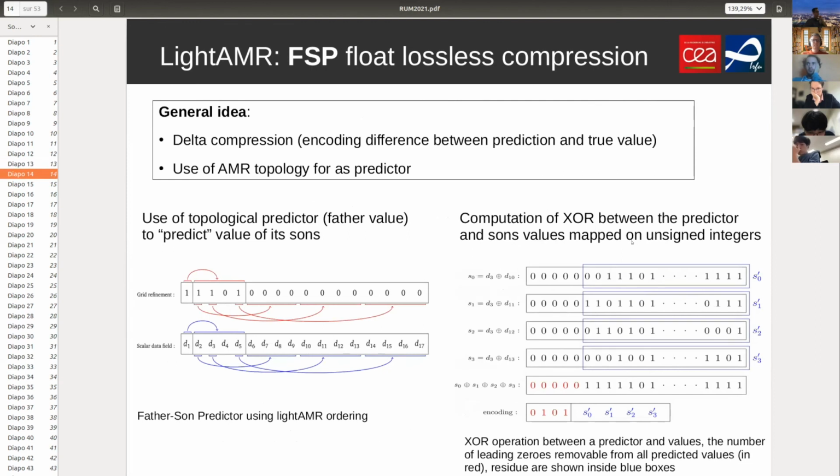For the FSP compression, the general idea is quite simple, actually. When you try to compress data, there are generally 2 main techniques that are used. The first one is an entropic encoding, where you try to find a pattern that will repeat itself in the stream you want to compress. This is, for example, how we compress text with Huffman encoding. But of course, with floats like a density field, there is no reason to find some pattern recurring in the fields.